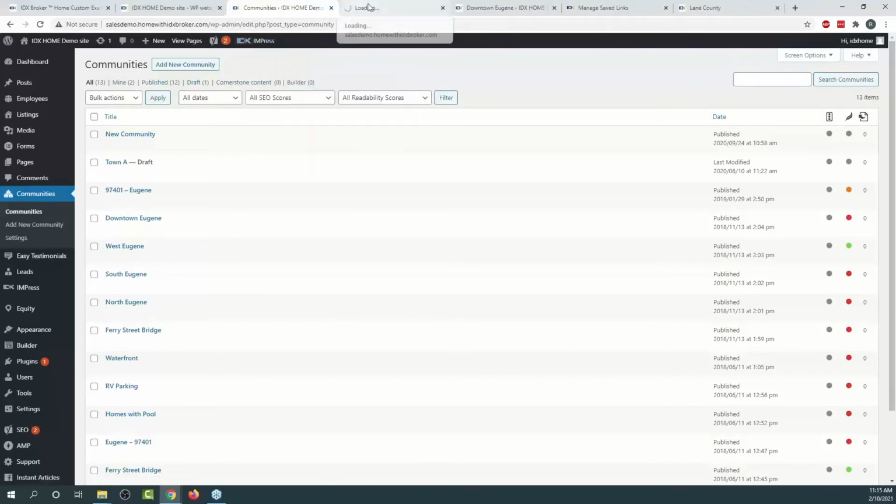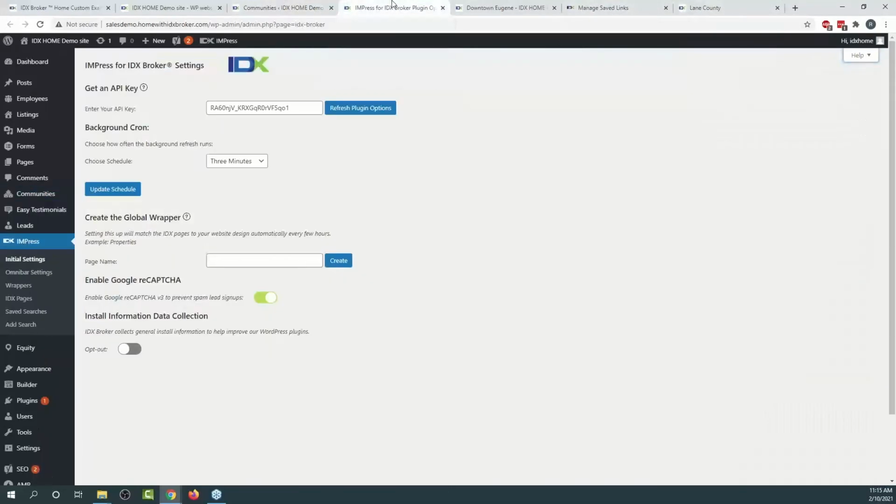The one thing that you do need to do if you are editing directly and actively within IDX Broker and adding saved links, this will be the button you need to click for the website and the IDX Broker account to resync themselves back up. And I'm only doing this because we are actively working in this.